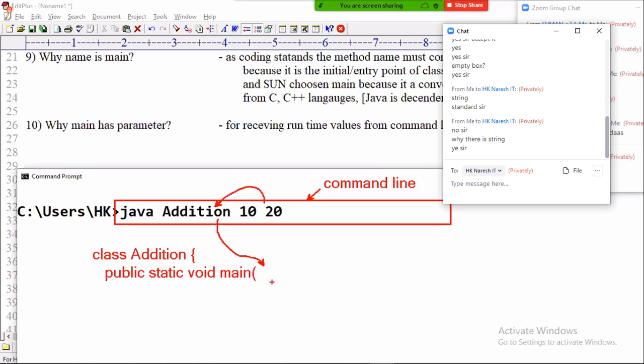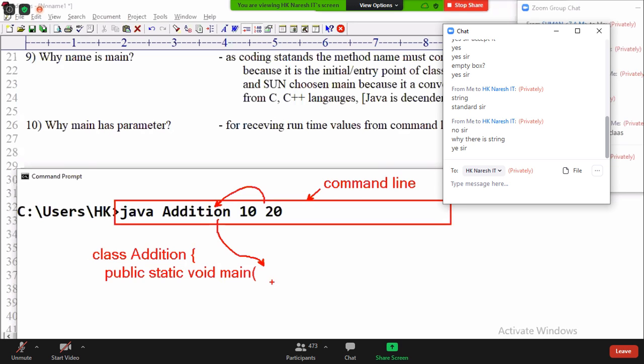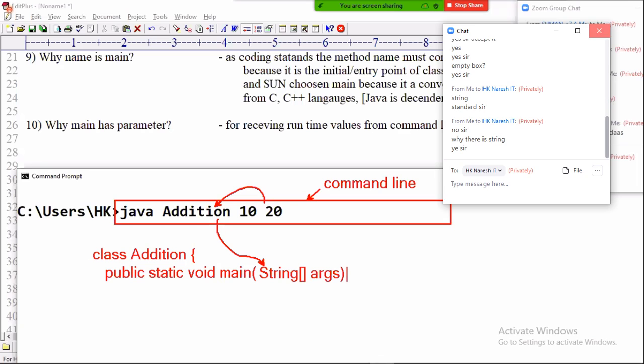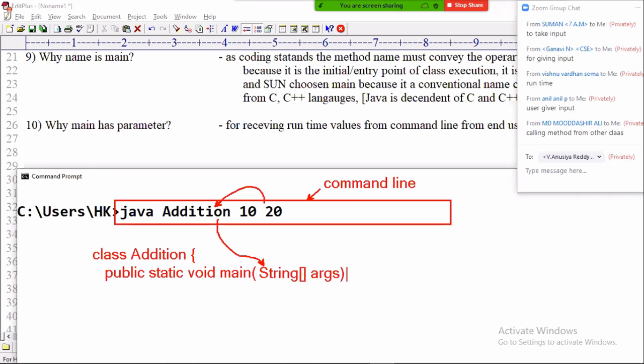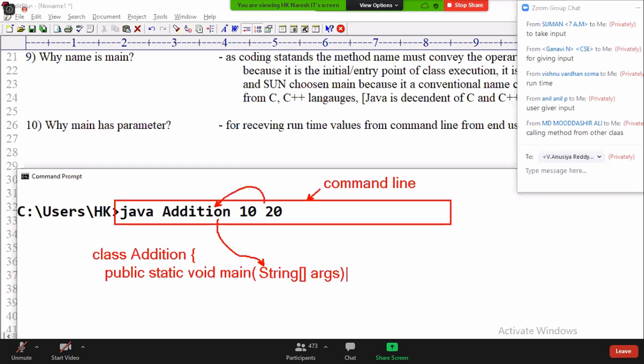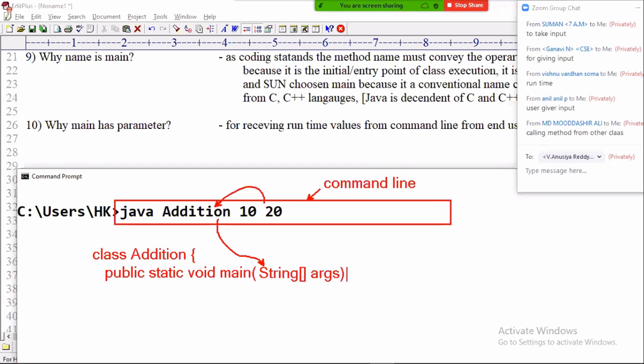Then tell me now, why is the parameter an array? Square bracket is array. Why is the parameter an array? Why not a normal type? What is the difference between a normal type and an array? Yesterday only you discussed it. What is the difference between a normal parameter and an array? If you take a normal type, it can take only one value. If you take a parameter of array type, it can take multiple values.